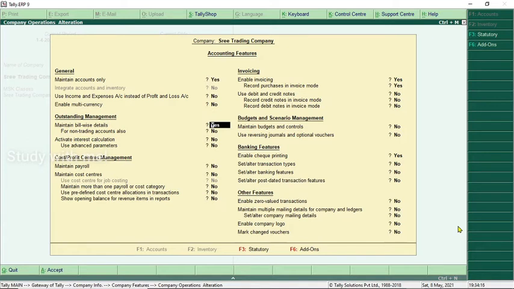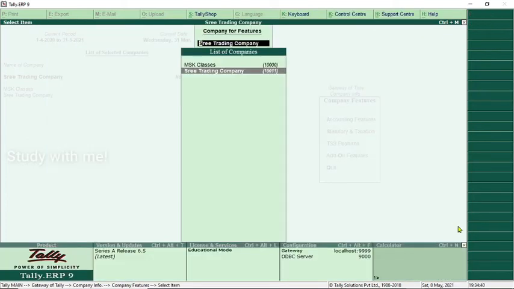Outstanding management, bill price details, yes, and all the others we can leave as they are. We can set no for cheque printing. We are not taking any cheques in these sums. In the future sums we are going to do, all the others will be the same as they are. Once you press Ctrl plus A, that is saved.